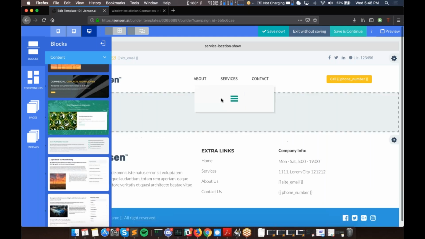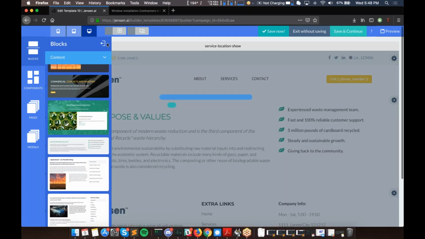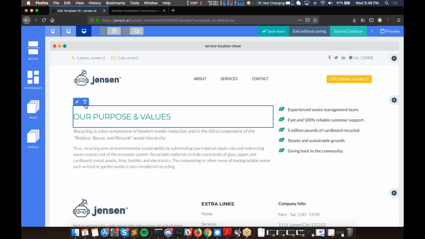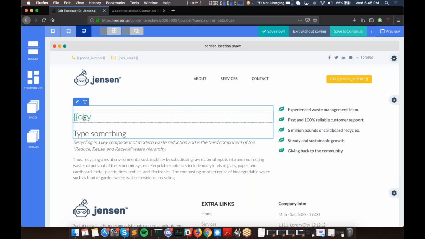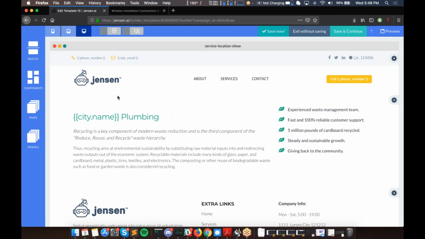I'm just choosing random blocks today. Sometimes I would probably try to choose a little bit more coherent blocks, or else you have to go through and edit the styles of everything. So let's say that I want to say city.name. Let's just say that this is a plumbing website for this fake example.